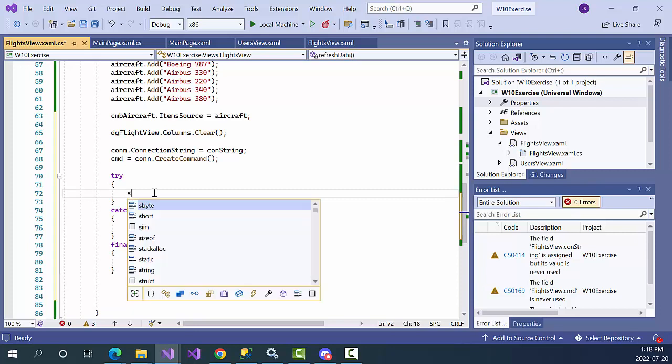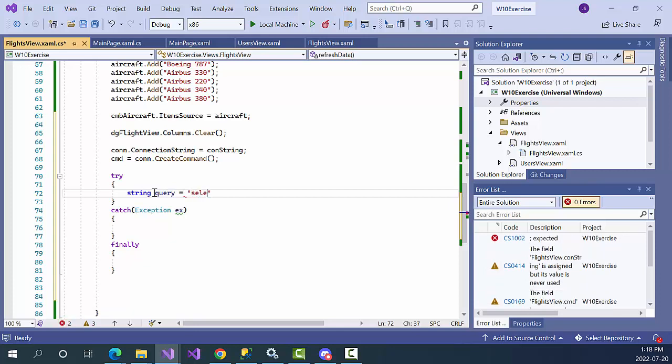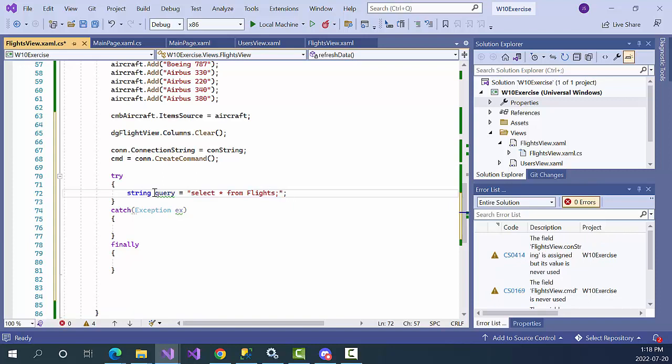So our query will be string query equals select star from flights. So that's our table name. So if you wrote something different, you want to double check that for the table name. And it seems to know a little too much here, so it's going to say cmd.CommandText equals query. That's our next line of code.